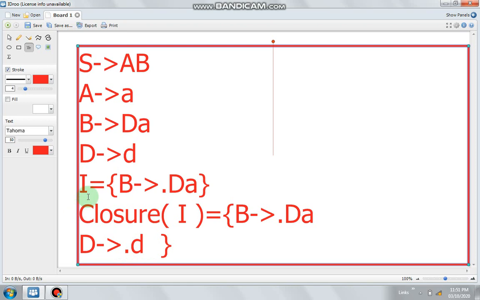So you can clearly see, if I equals B derives dot D A, then closure of I would include that item itself, and all such items if there is a dot before a variable. So this is a dot, and after the dot there is a variable D, so include all productions of D. Okay, so this would be closure of I.